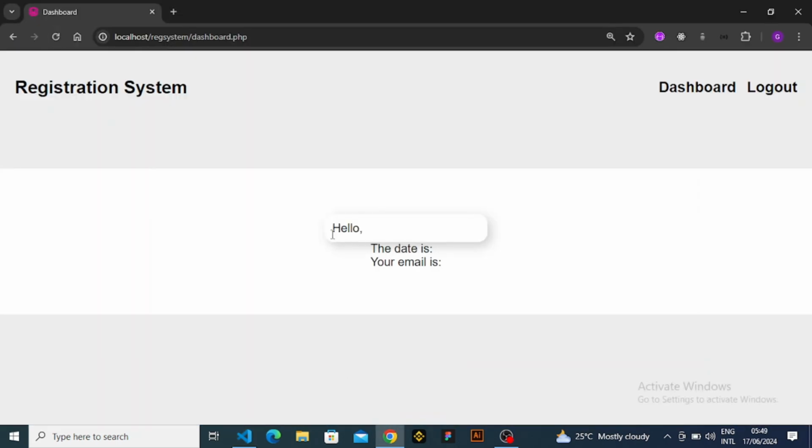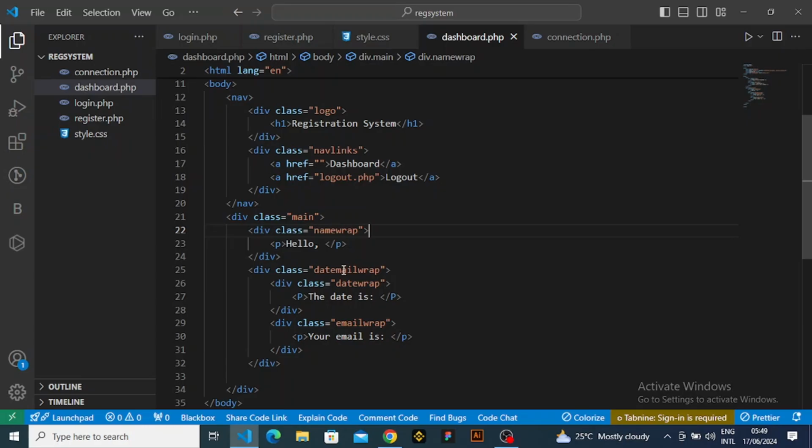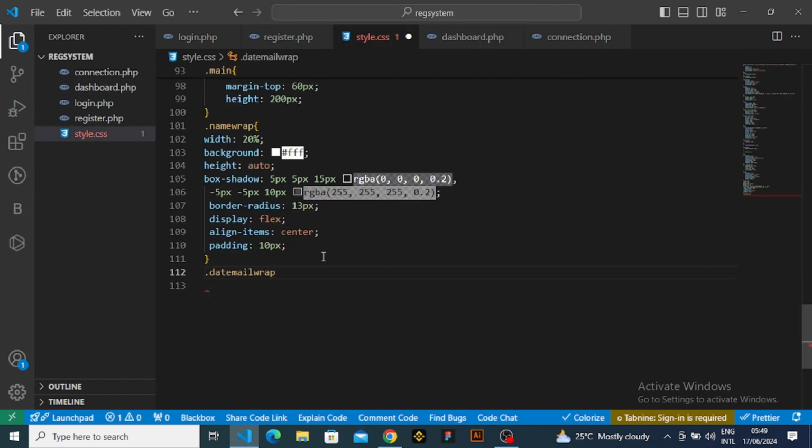Okay, this is our design for name. This place is going to take the logged in user's name. So, hello, user's name. This is okay like this. Let's just quickly work on this too. Name wrap. Okay, let's work on date and email wrap. Control C, Control V.